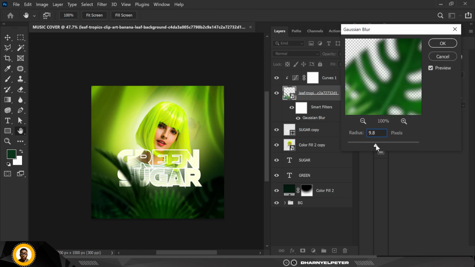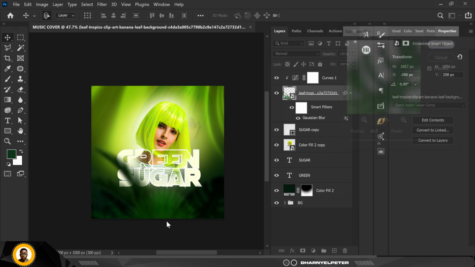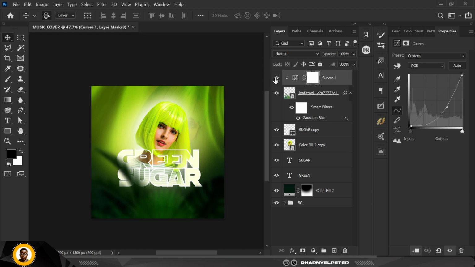Double click on the Gaussian blur to adjust the blur. You can see that's why it's always good that your images are always converted to smart objects, right? So increase this. Okay, I think I'll just use this. So this is before and this is after.